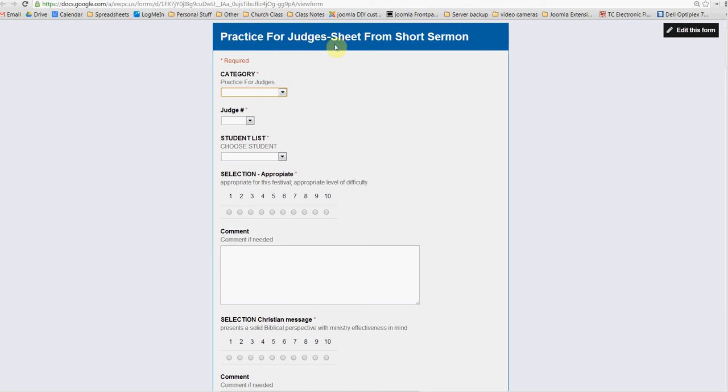Notice this practice for judges sheet is the same sheet that would be used when the judge comes and judges a short sermon. So all of the questions and the different things are the same as the short sermon. All of the sheets are going to work the same way. So whether you're judging a brass solo or short sermon or woodwind or whatever, they're all going to work the same way. The first thing that's going to come up is category. And in this case, there's practice for judges. There'll only be one category listed in each item, so that'll be an easy choice.